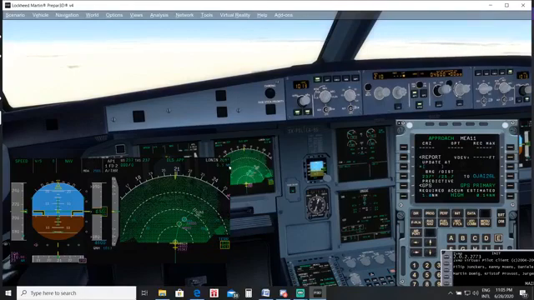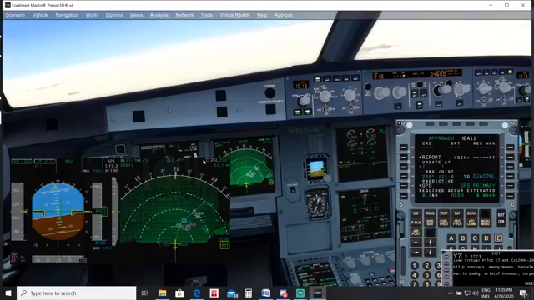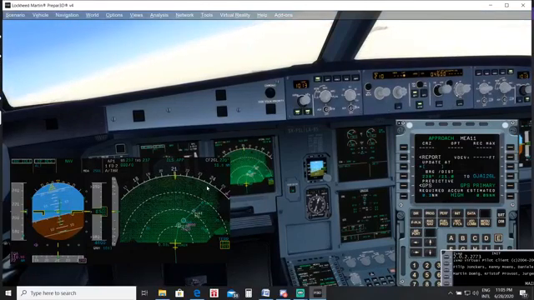Okay, we are passing Lonen in 0.5 miles. So we have the inbound Charlie Foxtrot 26 left, so we can descend to 4600 feet.